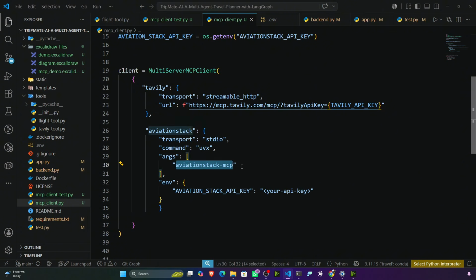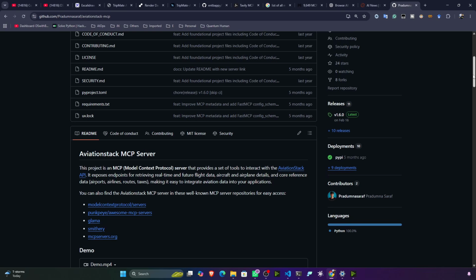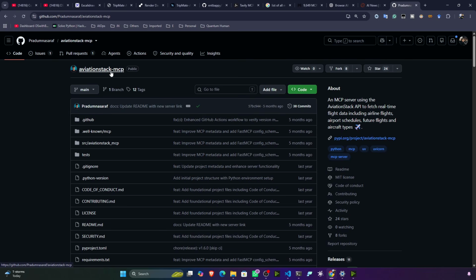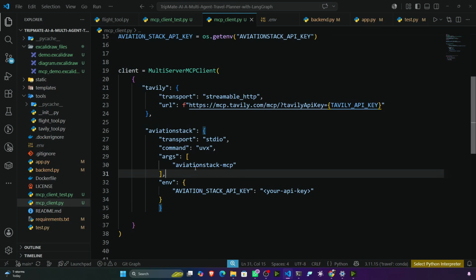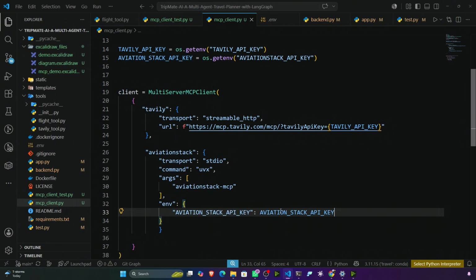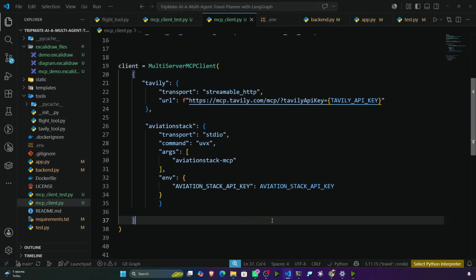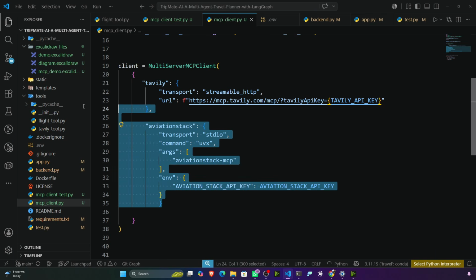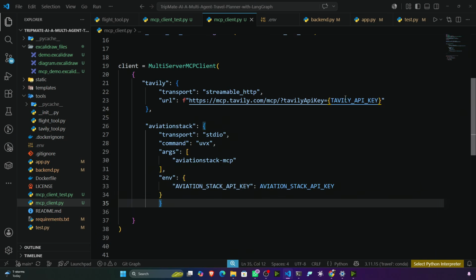Basically, it will get this aviation stack MCP GitHub repo. See, this is the name of the GitHub, aviation-stack-mcp, so we're giving the same name here. It will get the GitHub repo, and it needs the aviation stack API key, so here we have to pass the API key. Here we'll be passing the API key we're loading. That's it. If you just add this line of configuration, now it will load the aviation stack MCP. It will load all of the tools it has, and you can use those tools.